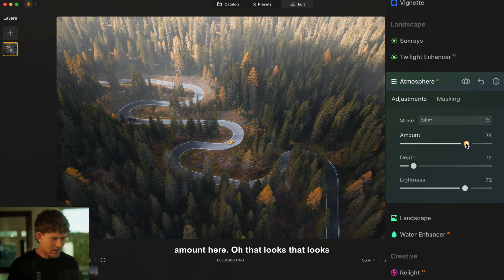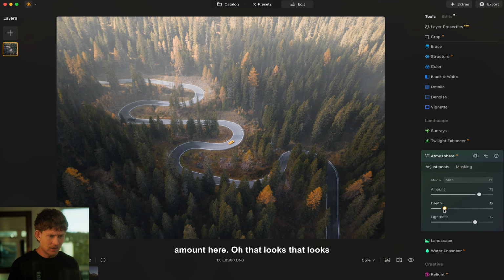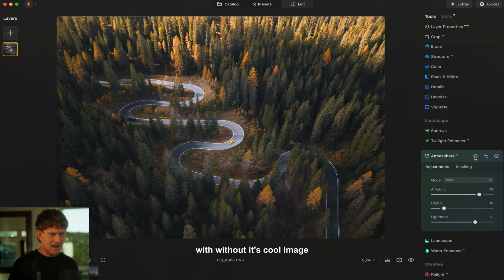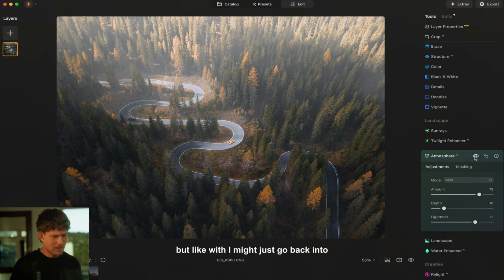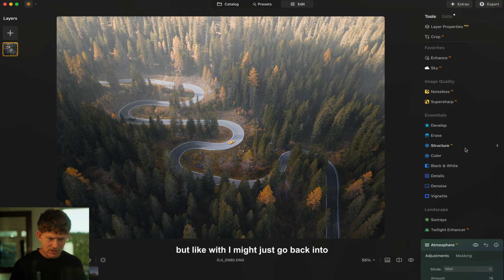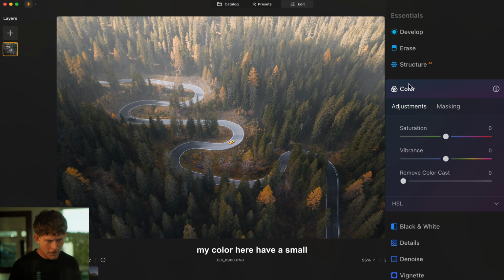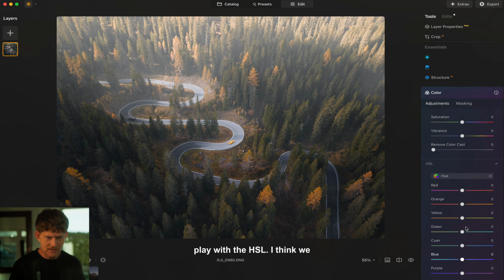So I might just bring up the amount here. Oh, that looks really cool. So if you go without, it's a cool image, but with, I might just go back into my color here and have a small play with the HSL.